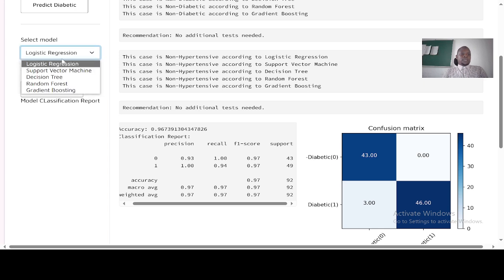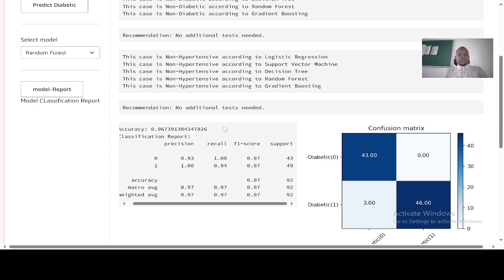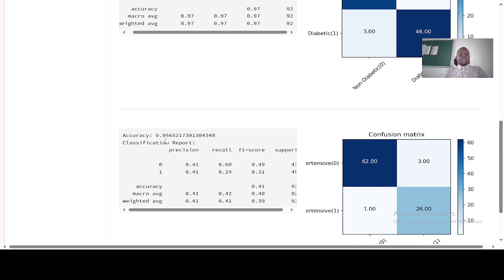Let's look at another model here, the random forest model, to see if we have a significant change in model accuracy. You see it's almost the same here for the diabetics, while for the hypertensive we have some increment in model accuracy, with a score of 95% compared to logistic regression, which has 92%. You can see here these are the correct classifications on the diagonal, while on the other diagonal these are the misclassifications, that is, we have false positives.